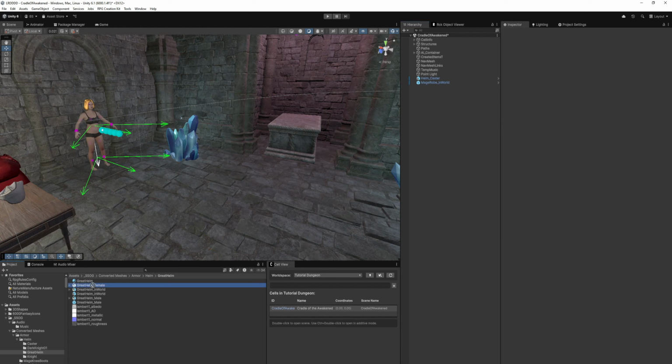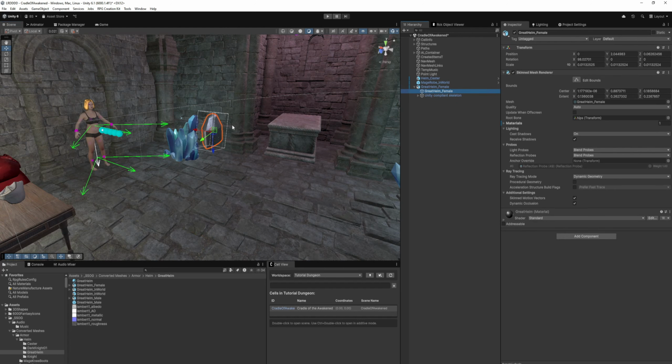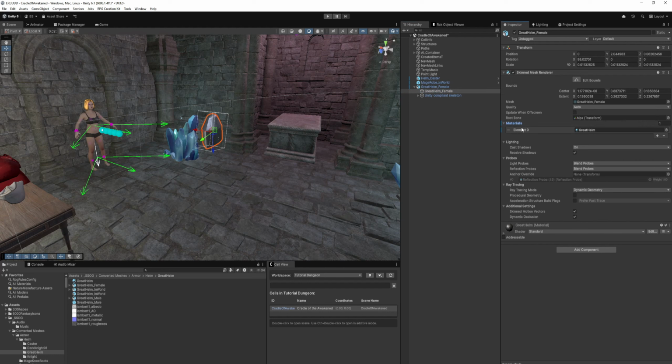Oh, and then we need to do the female. Put that in there. Apply the material to it. You can just drop it on there, or you could go in here. If it's too finicky to do it in the world, you can drop it here under the materials. You can do the same thing.